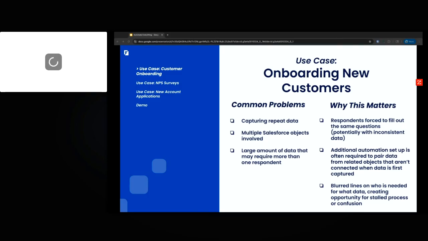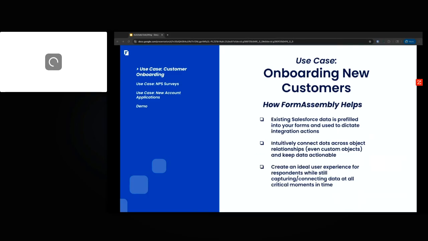But this next slide here is going to walk through a few ways that FormAssembly users navigate these challenges by, obviously, taking that existing Salesforce data and pre-filling it into a form. You can alleviate a respondent's need to provide the same data over and over. And if anything, you can help them maintain and manage their data, as if they were logging into your Salesforce instance with all the guidelines and permissions, oversight, and everything that you would need for them to do so. Because that's exactly what a form does.